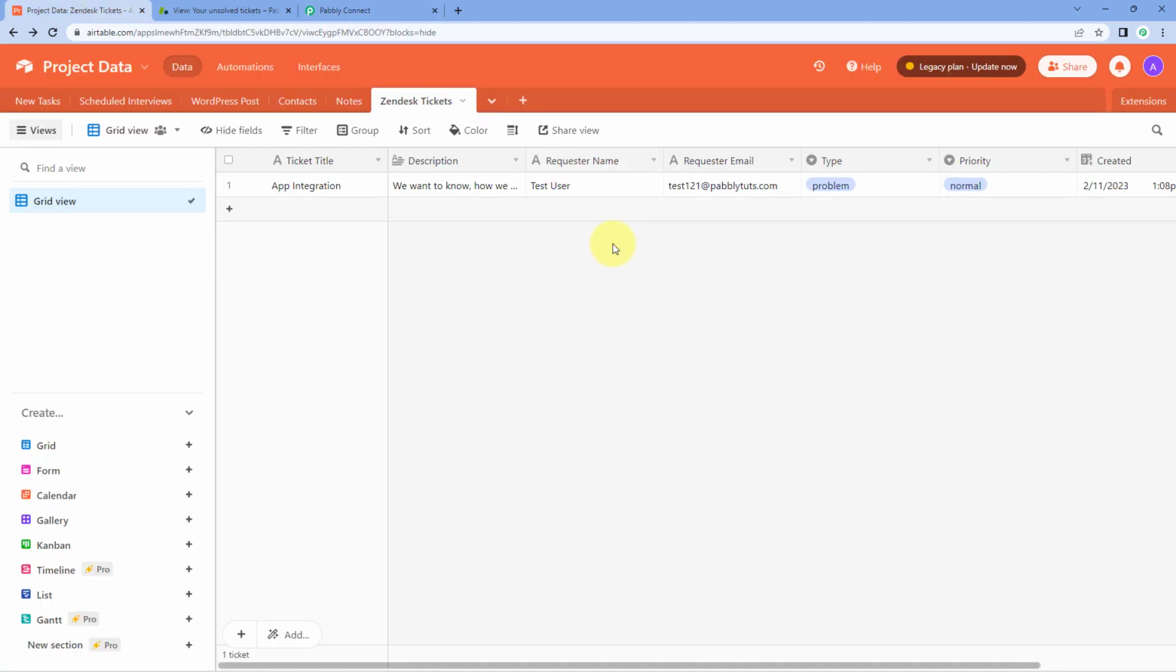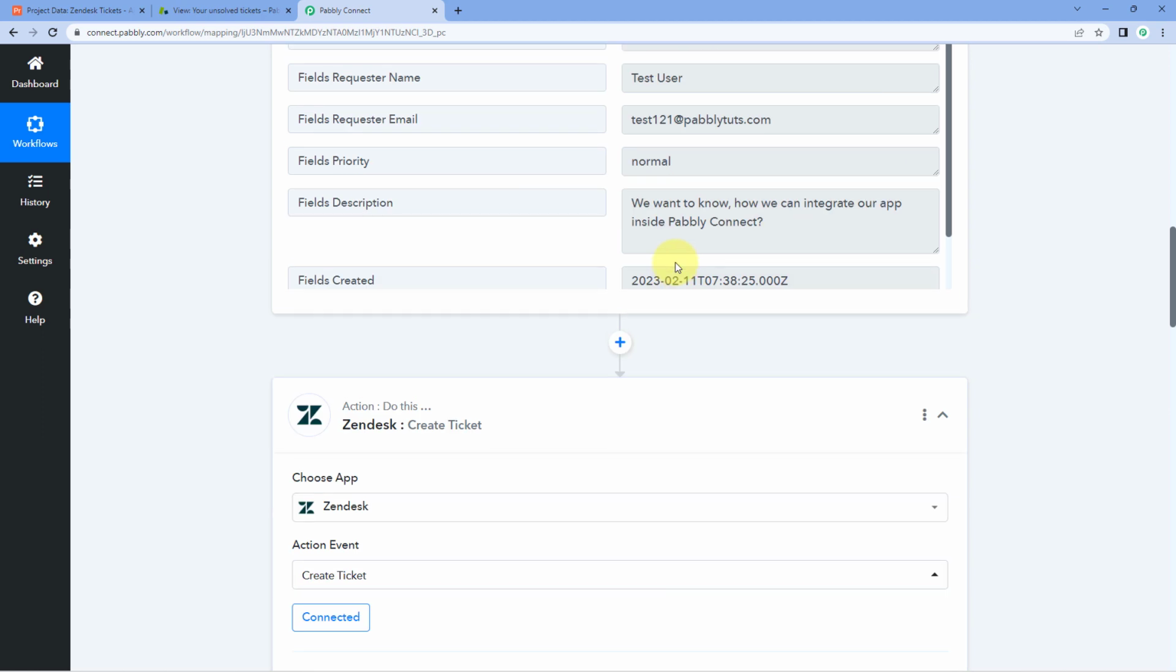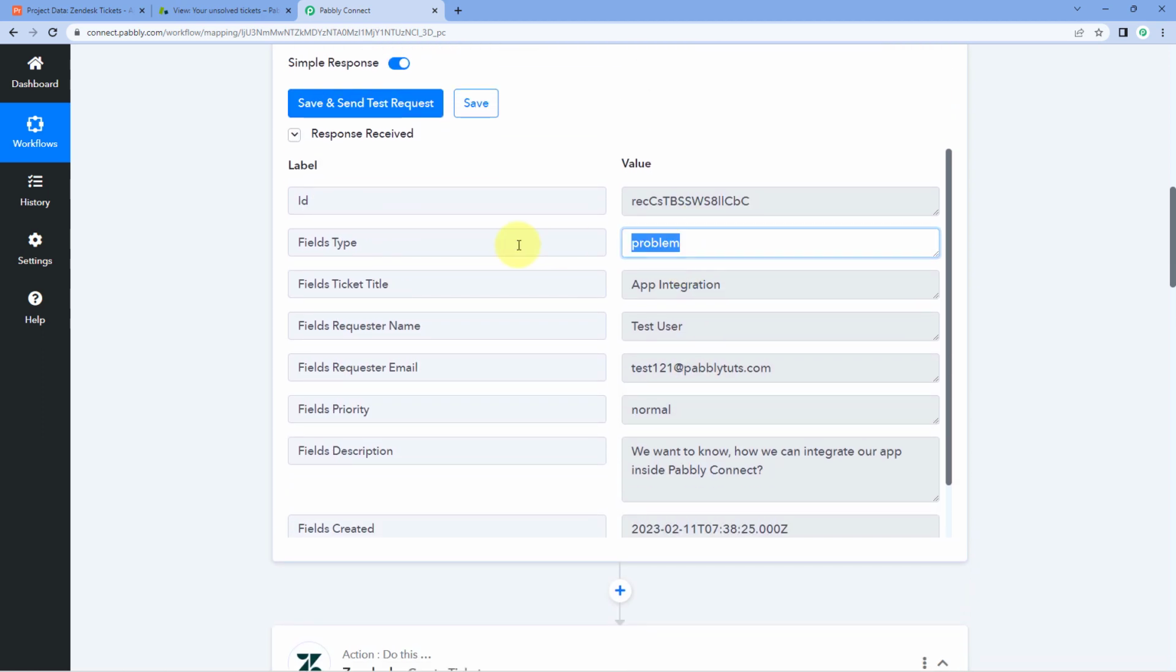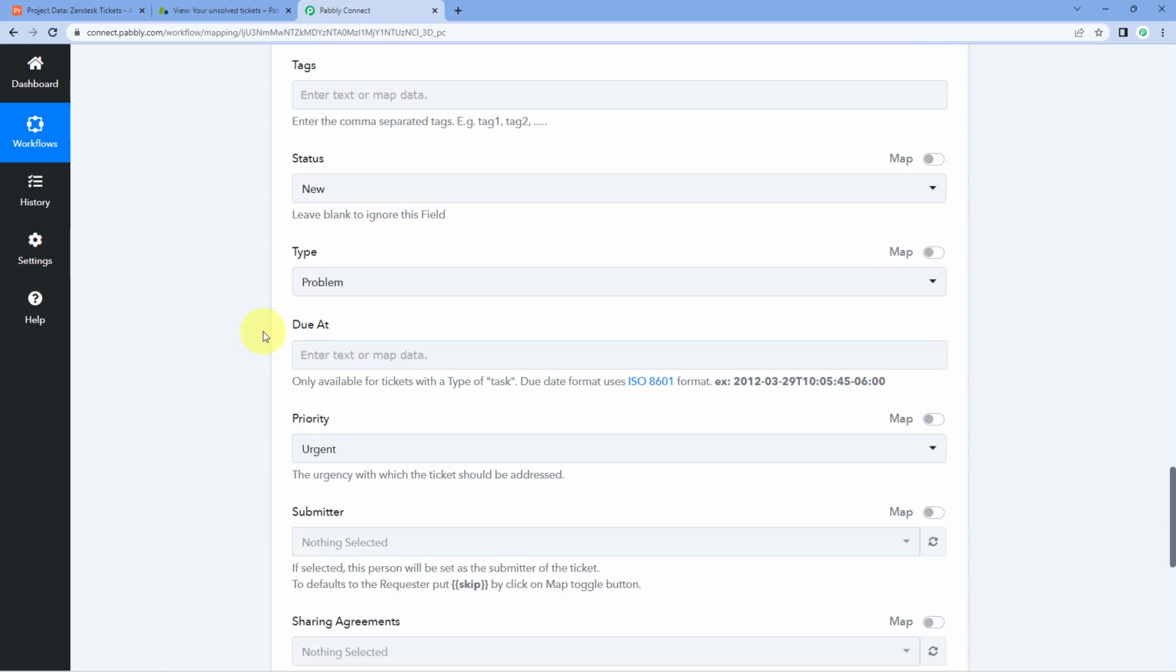The type of the ticket will keep on changing. Right here you can see that in my Airtable database, I have created a separate field for type. And in the drop down, I have given an option for all the 4 types of ticket that we create in Zendesk. Here this ticket type is problem. So what we have to do, guys, is map the same response of ticket type that we have received inside Pabbly Connect in this field.